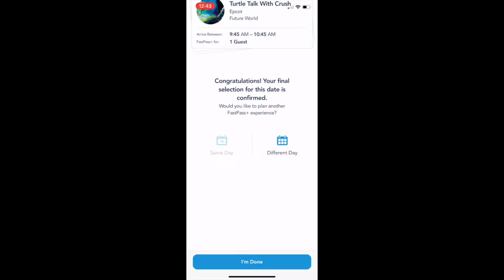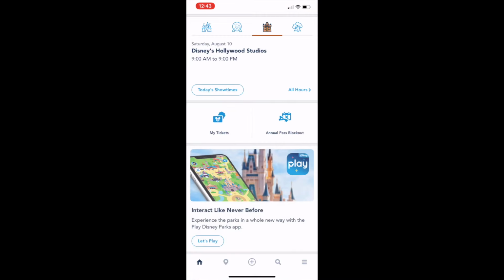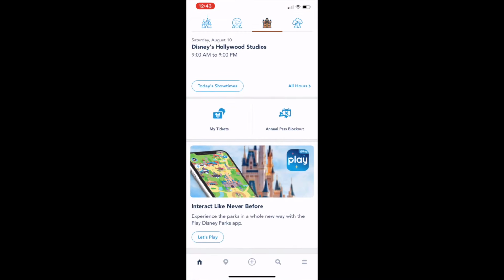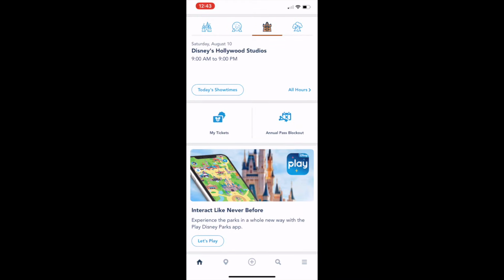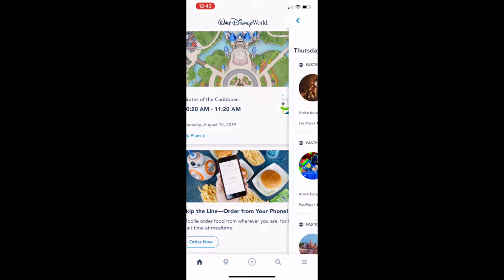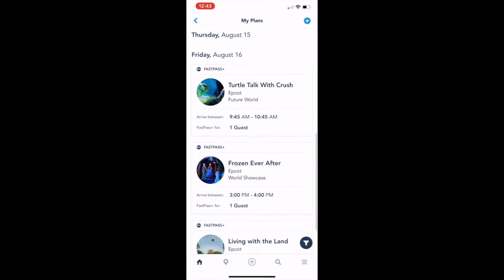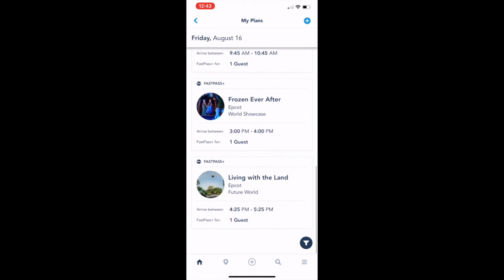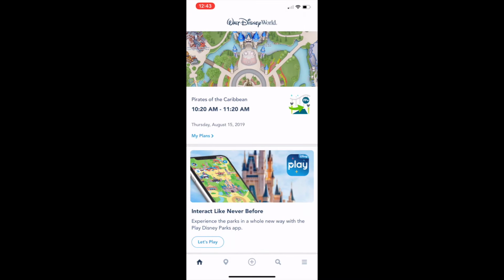So now that we've booked those reservations, we can go back to the home page and go under My Plans and actually just triple check that they're there. That's always just a good feeling to see them in your plans and know that everything is set. So there they are. You can scroll down and see all the fast passes that we have booked, and you're good to go. All right, the last thing we're going to do is look at dining reservations.